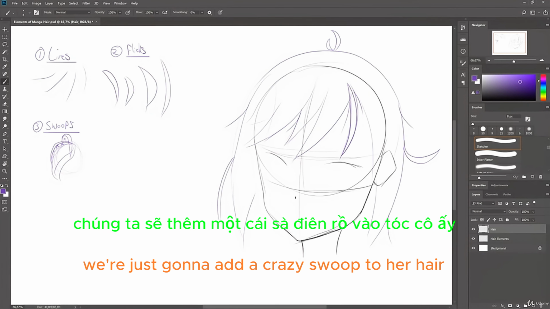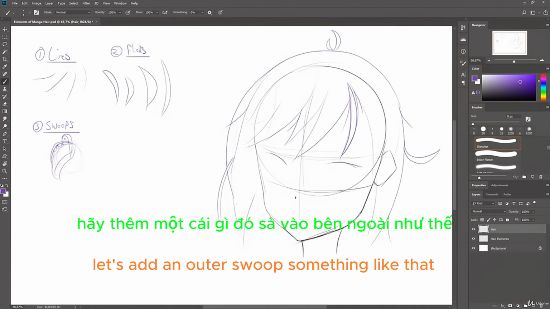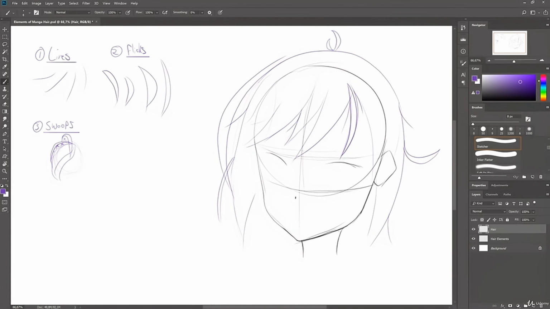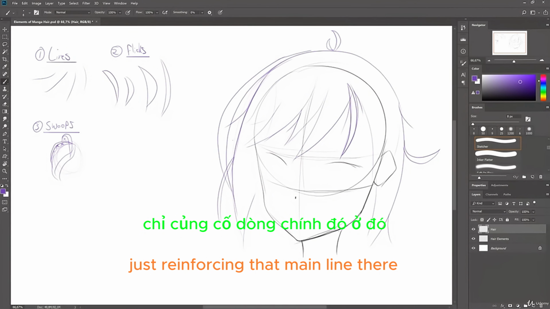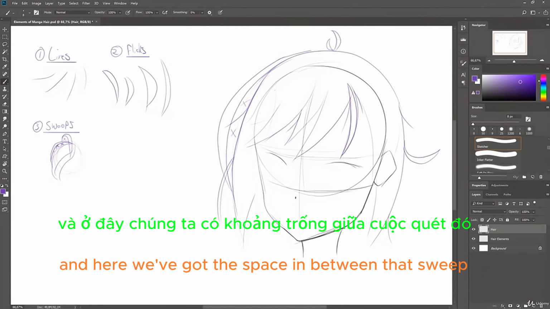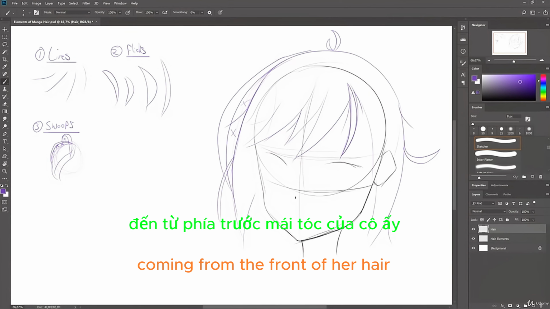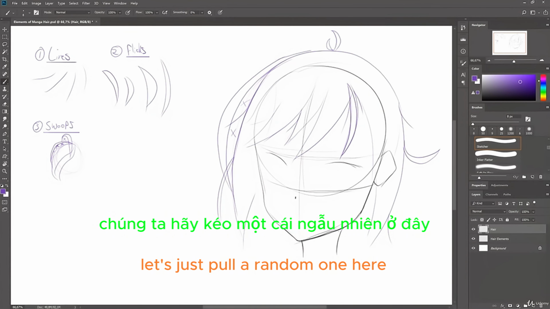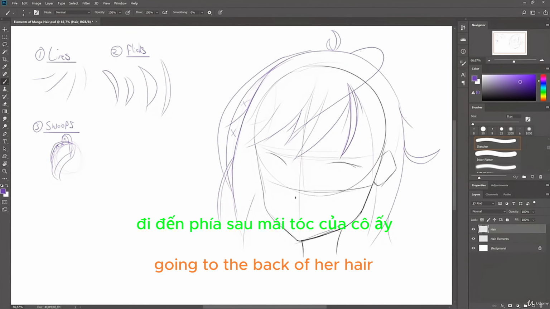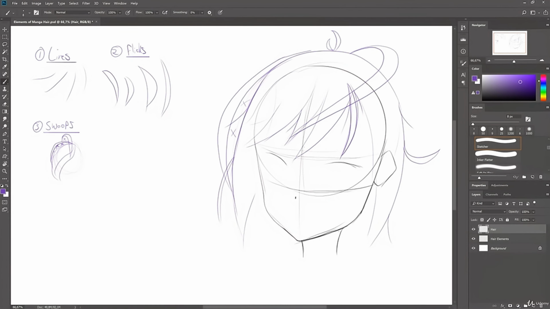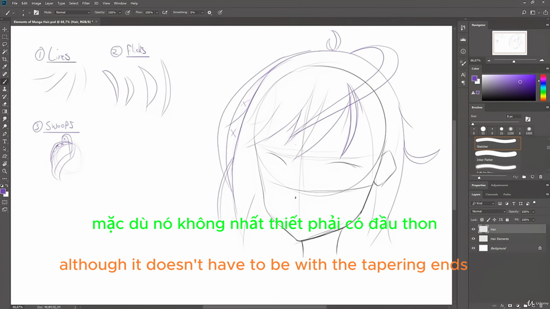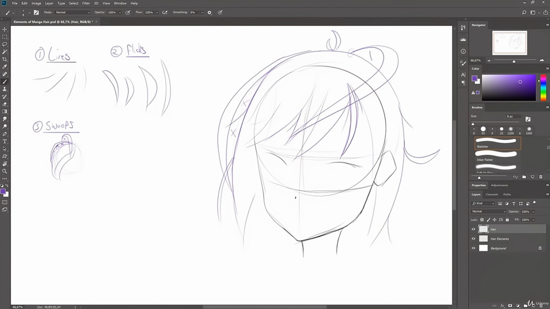So in this instance, we're just going to add a crazy swoop to her hair. Let's add an outer swoop, something like that. Just reinforcing that main line there. And here we've got the space in between that swoop. And we'll have a swoop coming from the front of her hair. Let's just pull a random one here, going to the back of her hair. So flick-like in nature, although it doesn't have to be with the tapering ends. Got our space there.